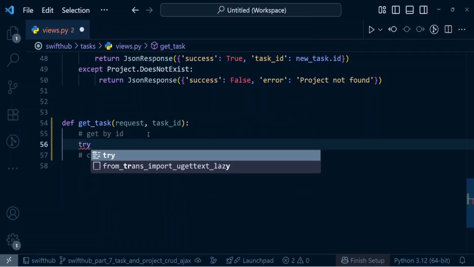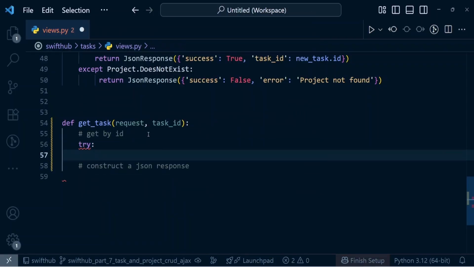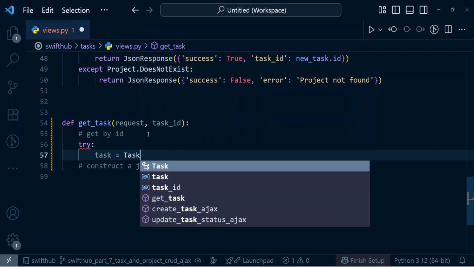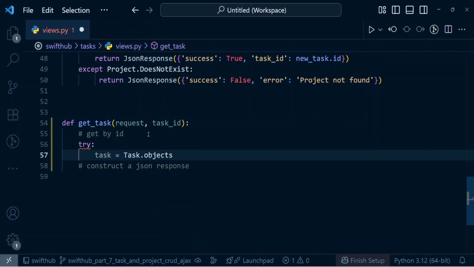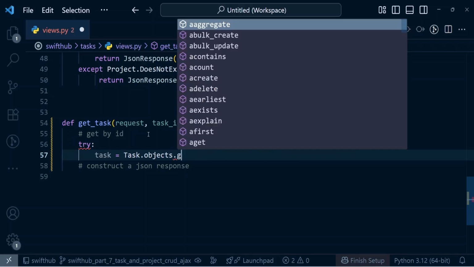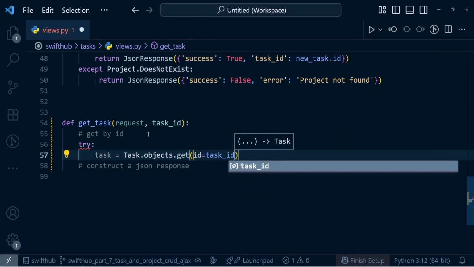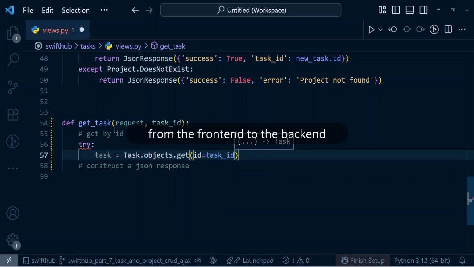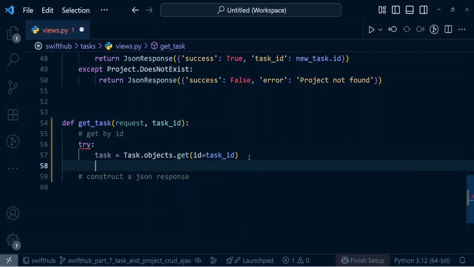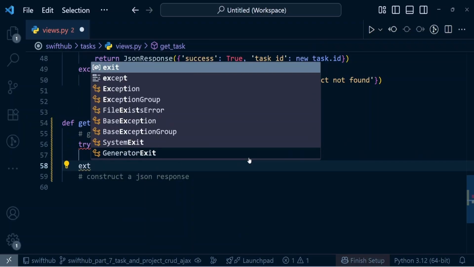So try. So when we try and the task is available, we are going to get it. So it's just going to be task, that is the object or how I want to store it, and we're going to do Task.objects. So this is going to be the Task model, and we have already imported it. Dot objects dot get, and we want to get the task by ID. Get ID is equal to task_id like this. That was the one that was passed from the front end to the back end. So this is actually going to get a task if it exists, but in case it does not exist, that's where the exception comes in.